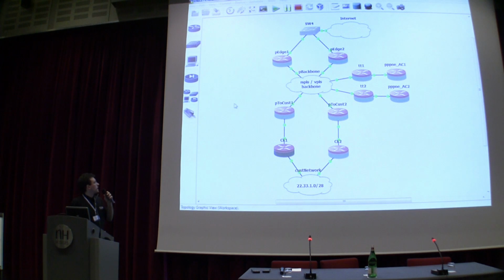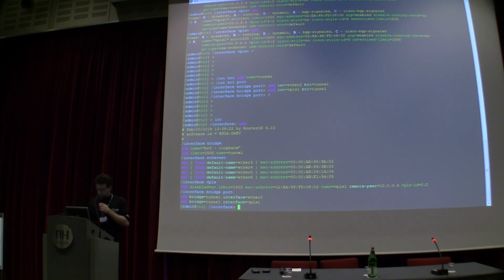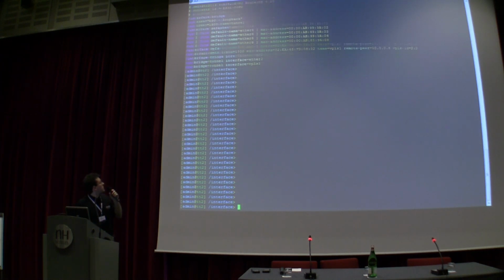And you can try how they work. If you want the GNS topology files, just let me know, I'll mail them to you. So for example, let's look at our tunnel terminators. So this would be one of our tunnel terminators here. Let's see here.